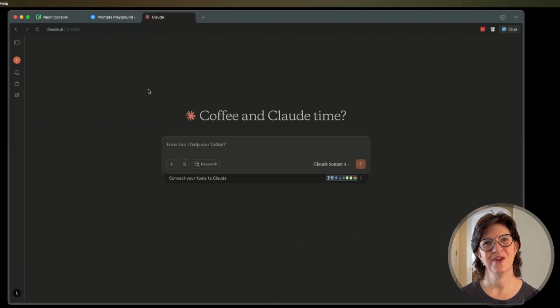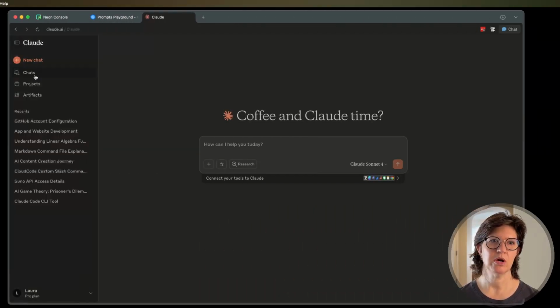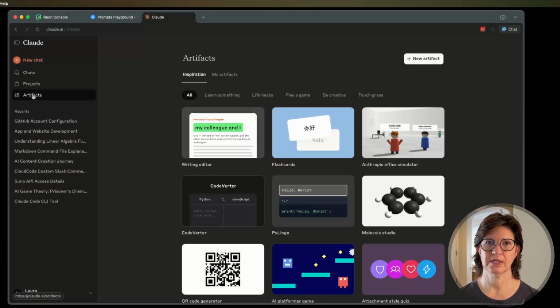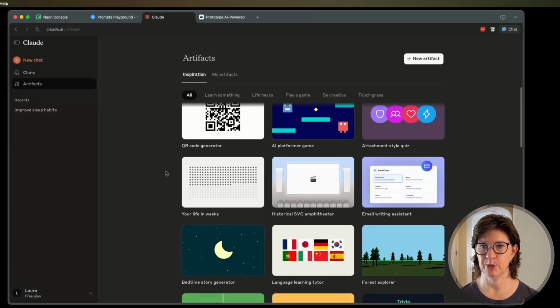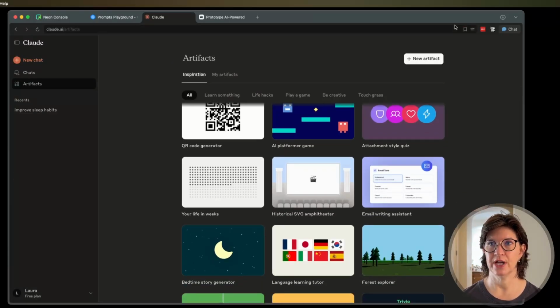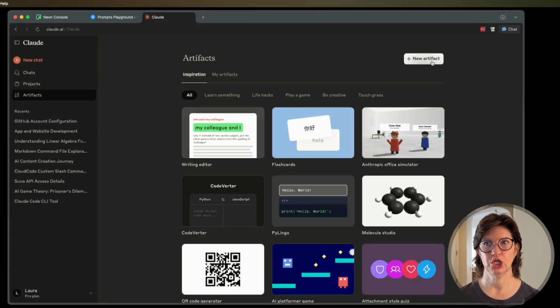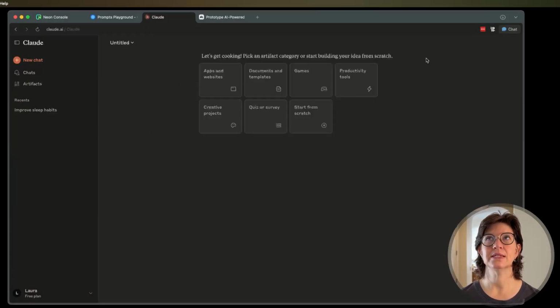All right, so if you head over to your account in Claude.ai, over here in the sidebar, you can go into artifacts. You can see a ton of artifacts that other people have done, but you can create your own. And you can start a new artifact. And this is, I will say, the easiest text to code, text to app tool that I have used thus far. There's something just super simple and lightweight to it.